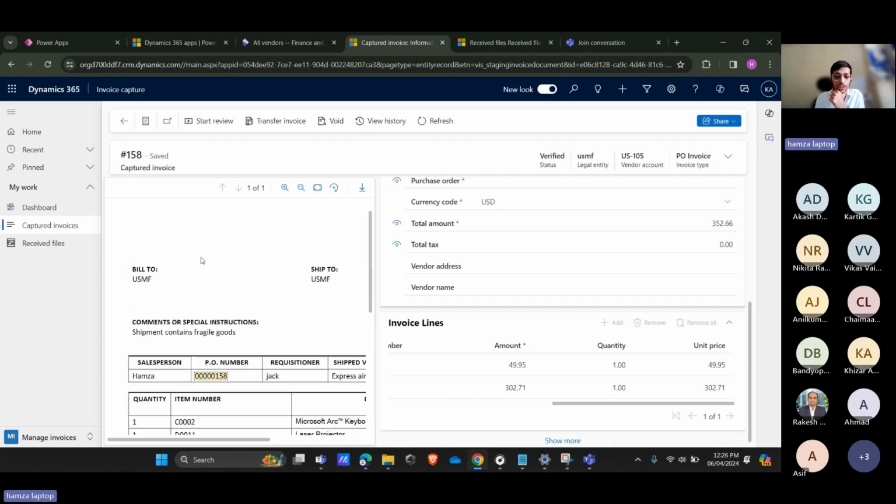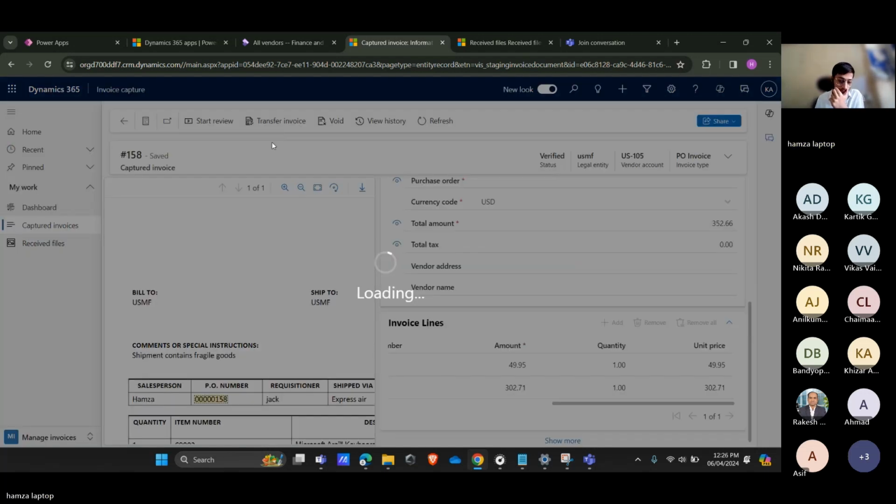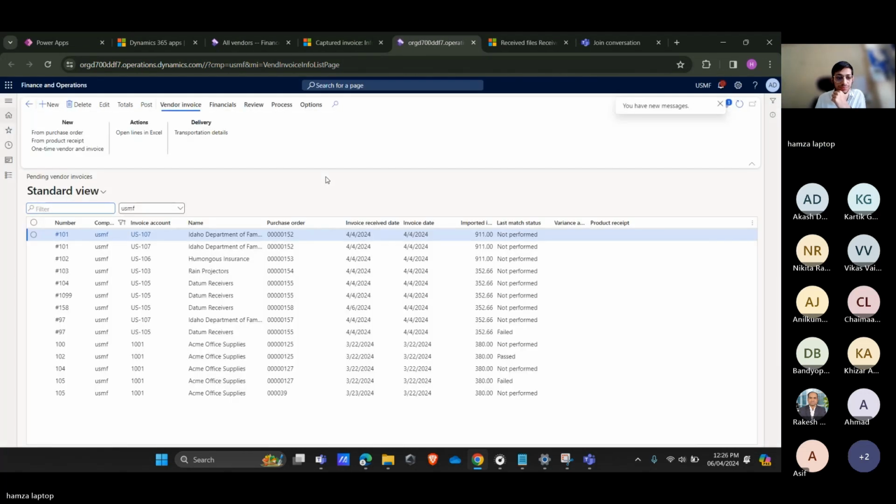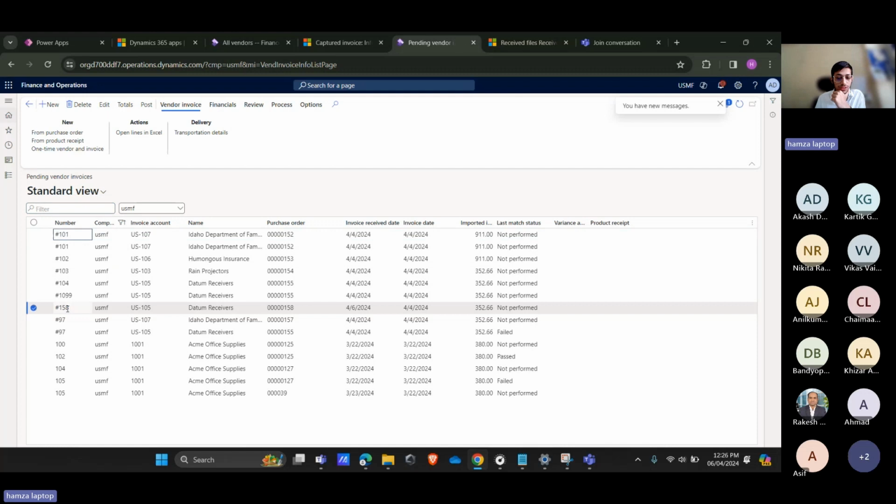So now if I transfer the invoices manually, it has been transferred and you can open it in Dynamics and see it in the pending invoice form. 158 datum received. This is the one which we have done. And now the Dynamics process is going to start. Yes, that's all from me.